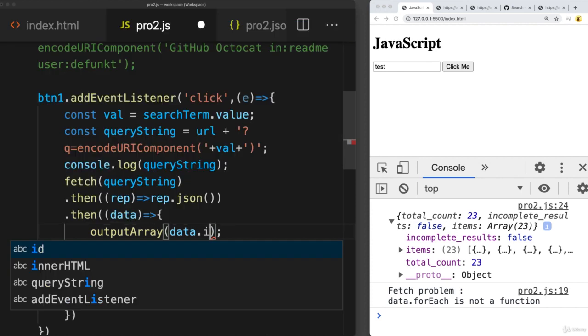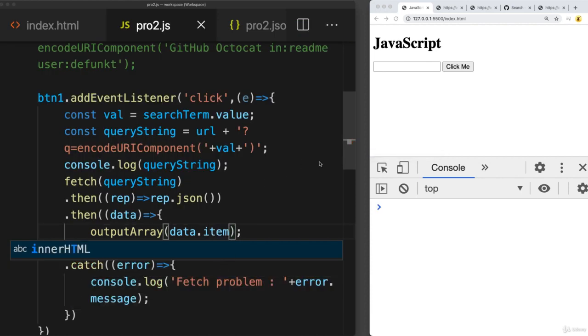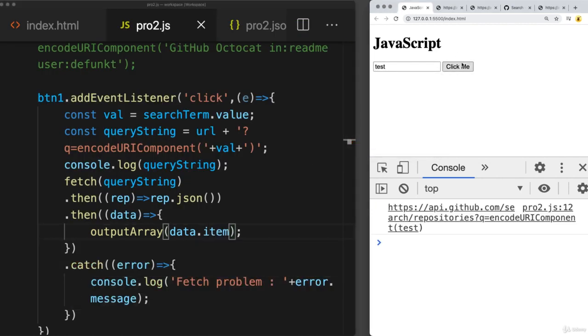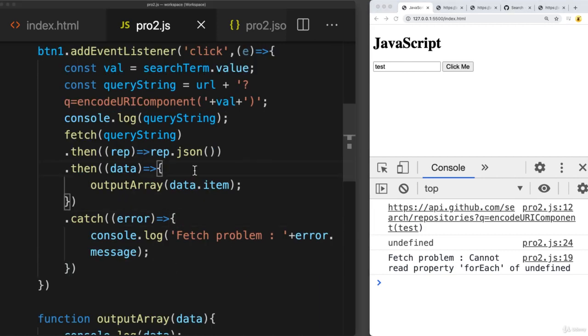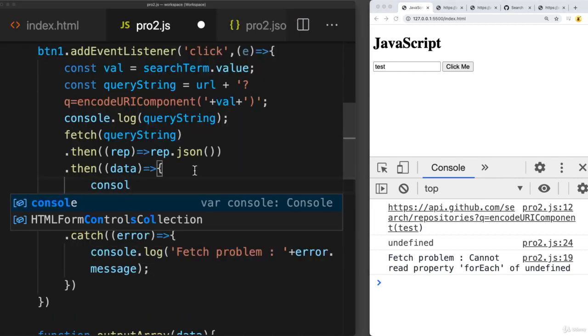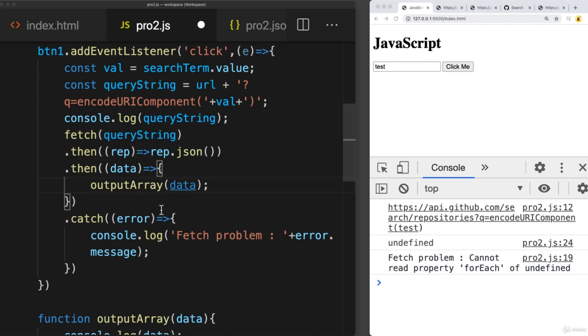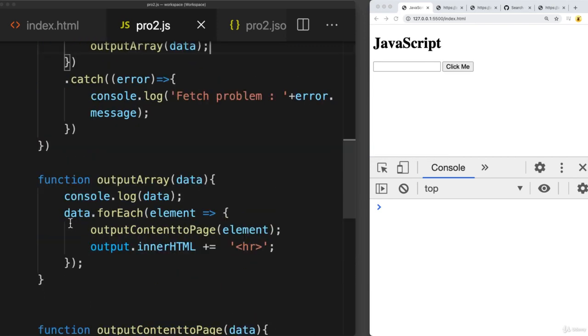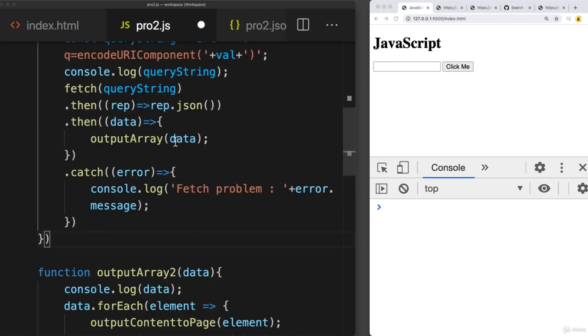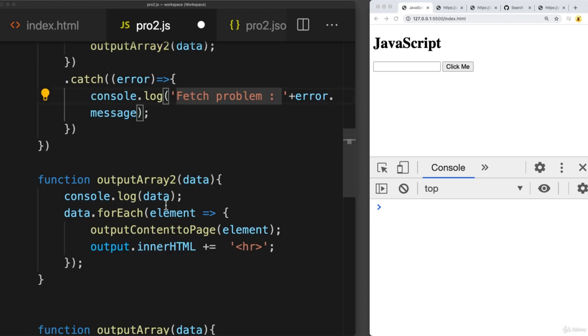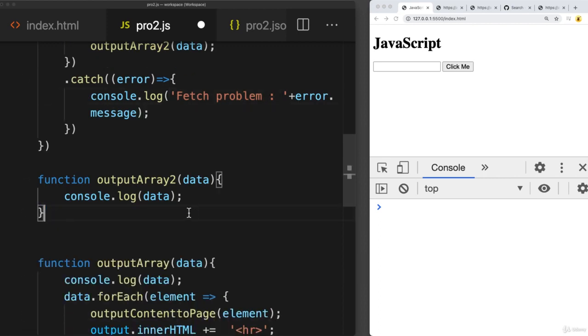So we want to make sure that we're sending the array over that we want to loop through. And let's log this. Actually, we're going to update this and we'll send it to another function. We'll just call it output array2. And we're not going to try to loop through it yet.